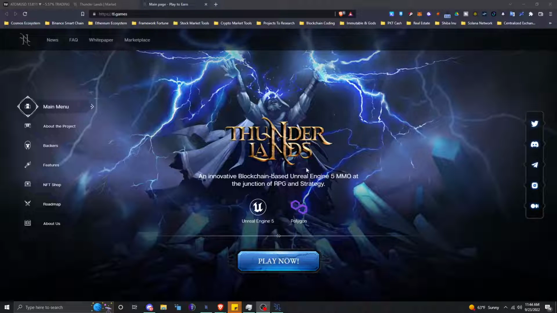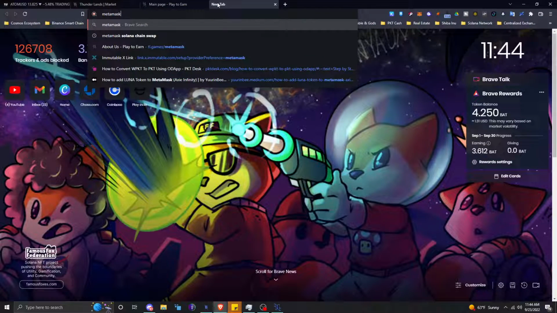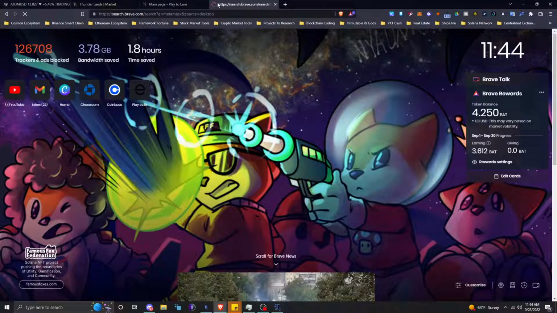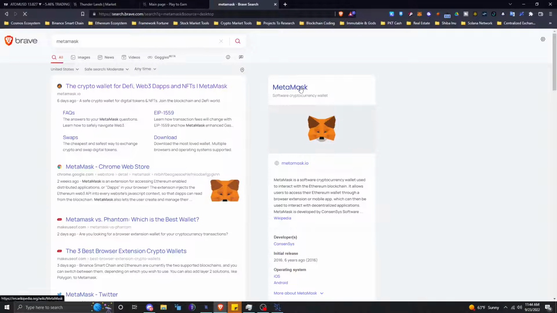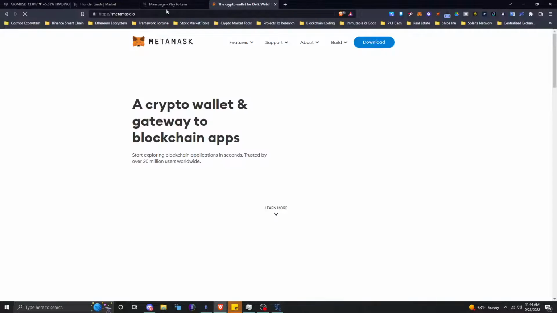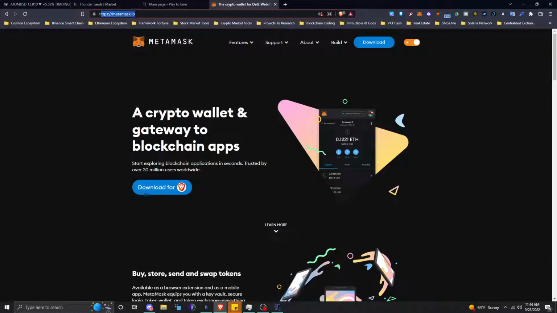So, before you even play Thunderlands, which is on the Polygon Matic network, I think I said that earlier, you will need a MetaMask wallet. If you do not have a MetaMask wallet, all you simply need to do is type in MetaMask, and there it will pop up. Whoops, maybe not. If you go to Wikipedia, it will show the Wikipedia, but we want metamask.io. All of these links I will put in the YouTube descriptions, but I will drop them also in the live chat for you. So there's metamask.io.